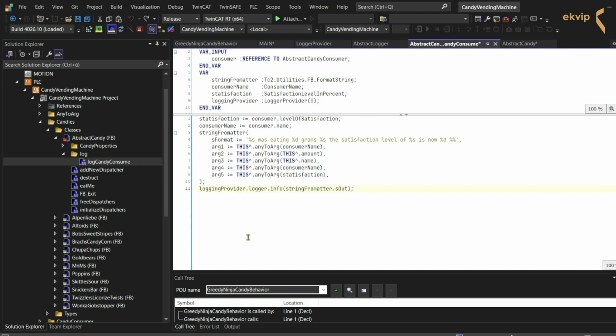Now all messages are logged with a 30 milliseconds delay, ensuring smooth, readable output. And since we're calling logger.info from the LoggerProvider, we also get the benefit of flexible logger injection. If we ever need to swap out the logger, we can do it easily without touching the logCandyConsume method. This refactor sets us up for cleaner, more maintainable logging in the long run.